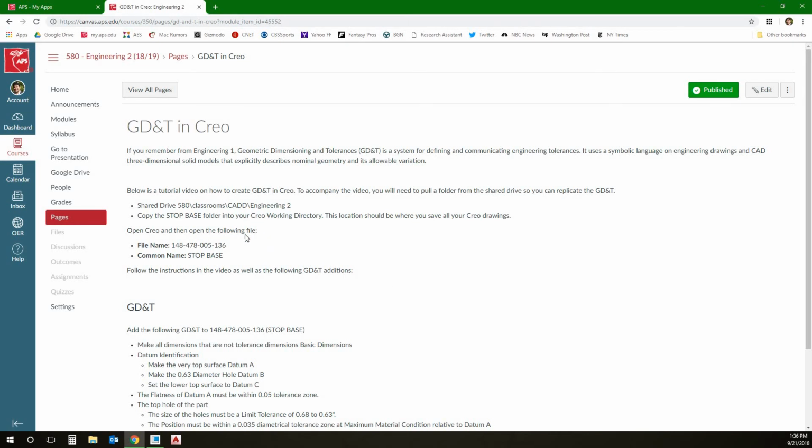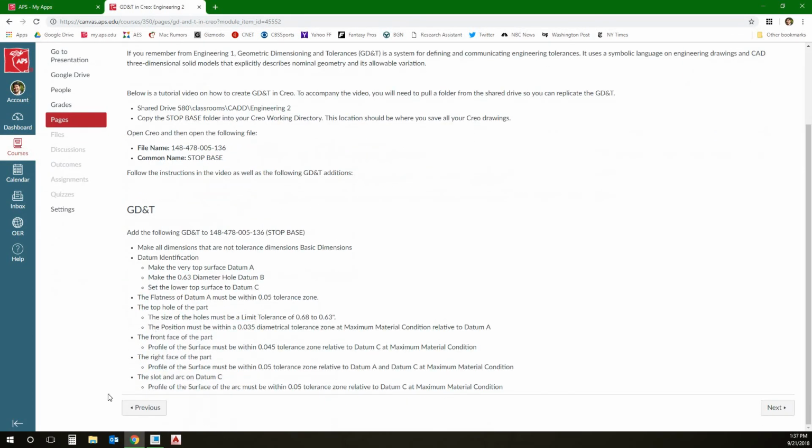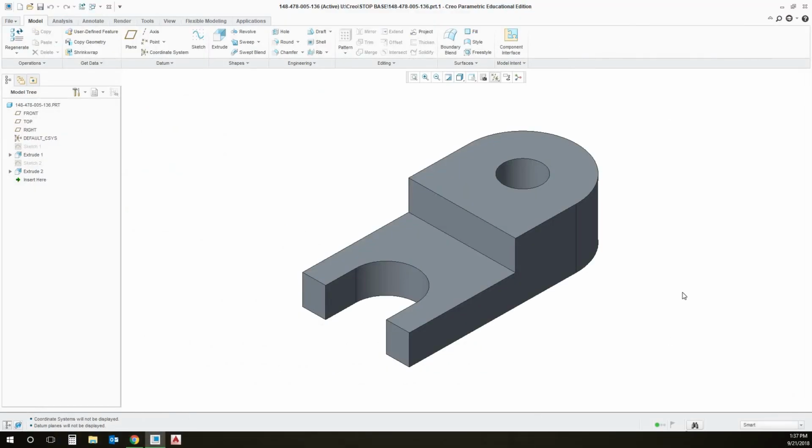Inside the stop-based folder will be one file. It has a part name of 148-478-005-136, and the common name is stop-base. So geometric dimension tolerancing is done in Creo through the drawing. So we need to create a drawing for this part.